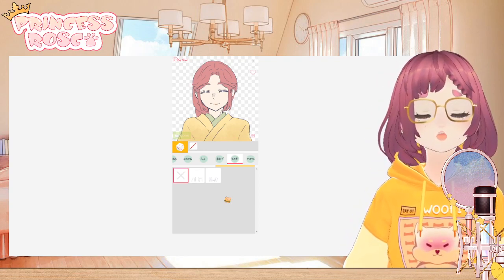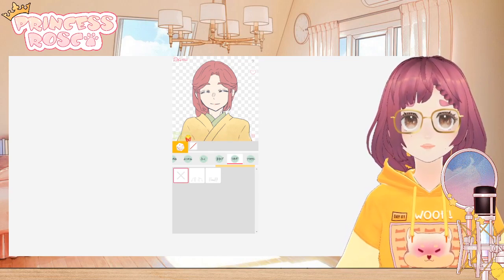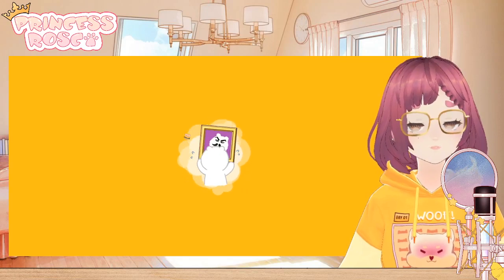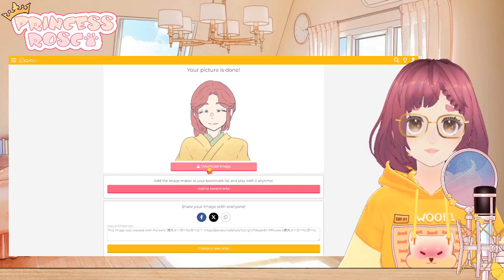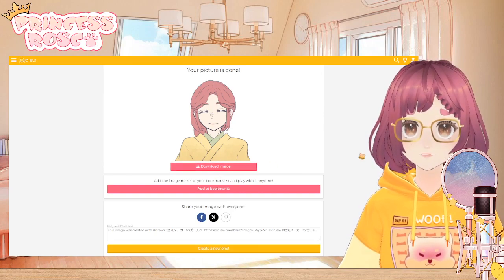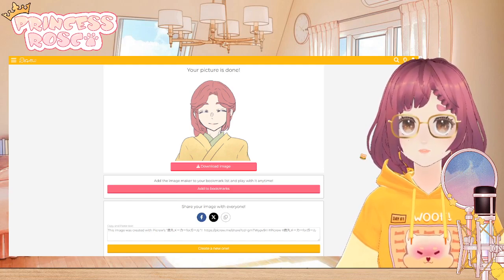Okay. So once you're done, there is this done button here. I'm gonna click it, and it's gonna put it all together for you. And then you're gonna just hit this download image. Mine just goes into my downloads folder in Chrome.